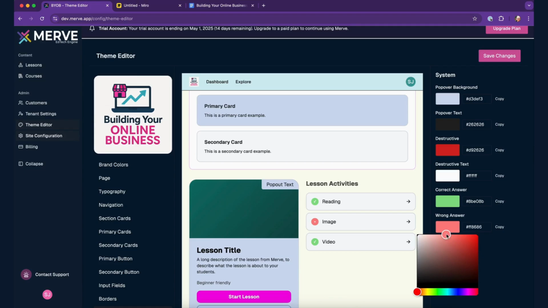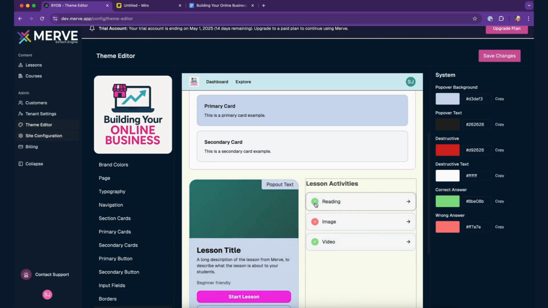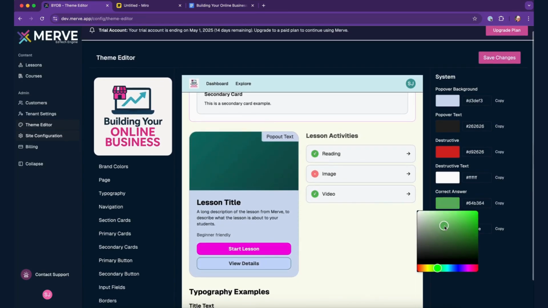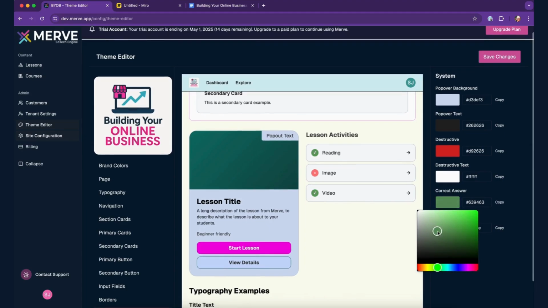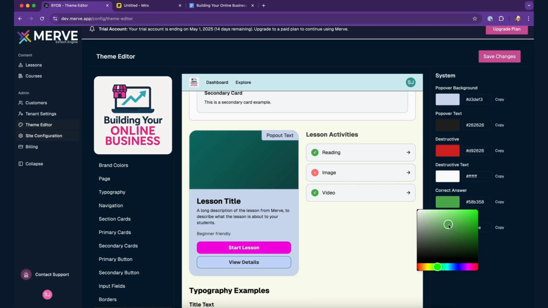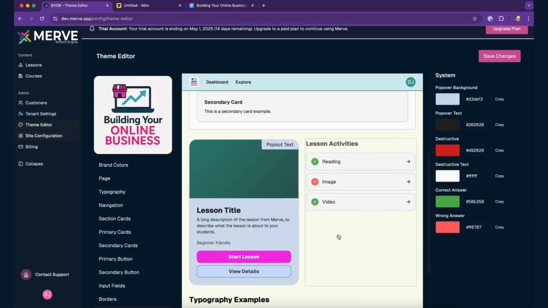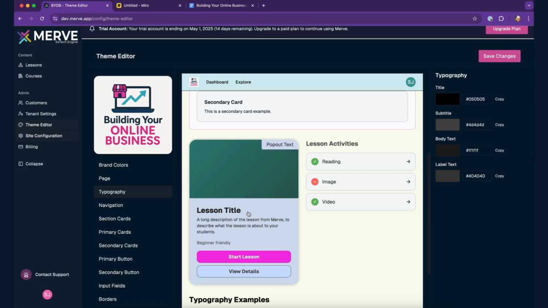So yeah, we're going with something like that. Again, this makes it a little bit difficult to read. So if we just change that and actually make it a little bit darker, maybe. And then answer wrong. Yeah, something like that. So this pink on the blue on the primary card.